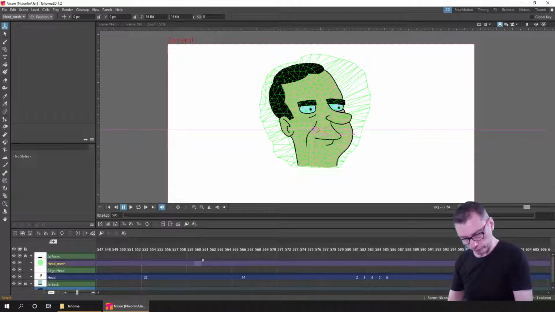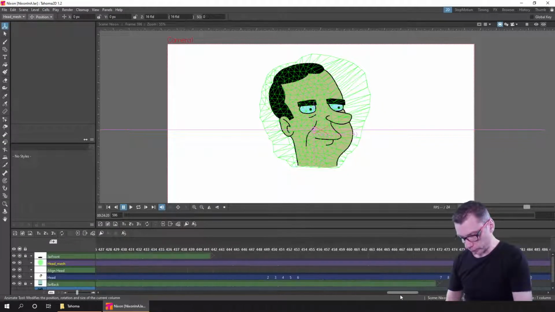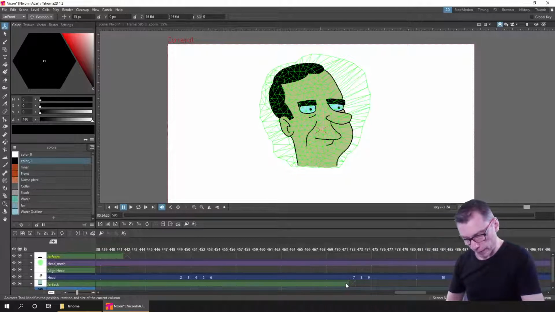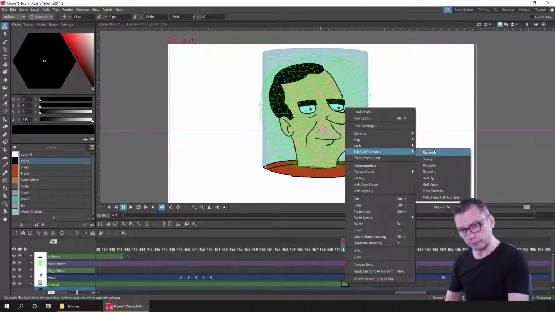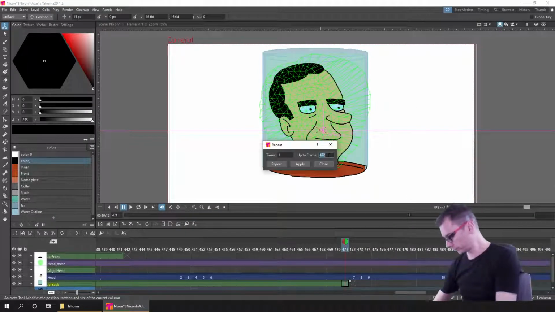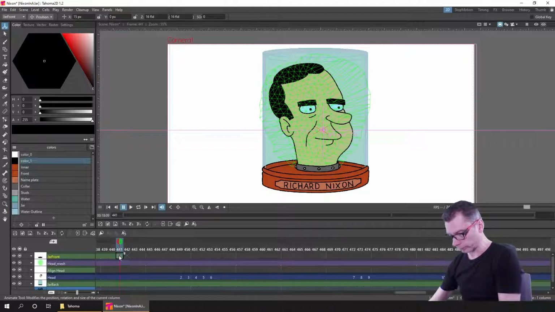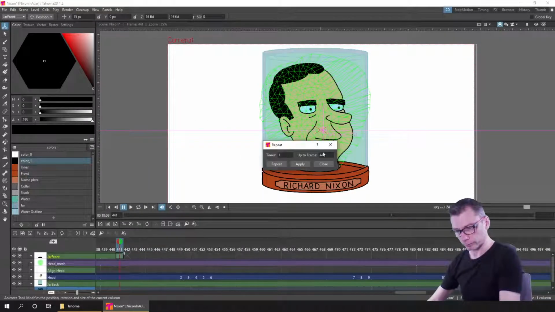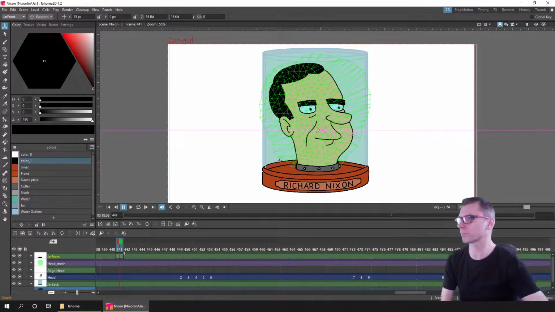I can see that. Now do the same with the jar, front and back. Right click, edit cell numbers, repeat 675, and the same for the jar front, edit cell numbers, repeat up to 675, repeat, hit save.